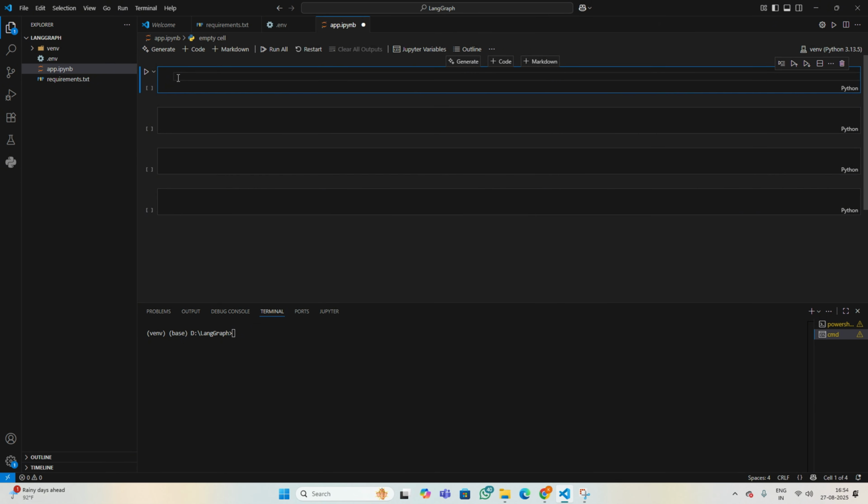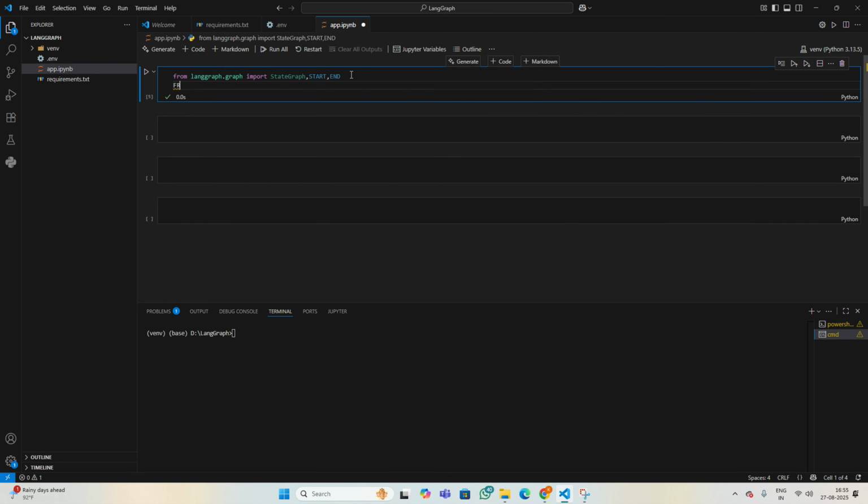So let's first import the frameworks and libraries: from langgraph.graph import StateGraph, START and END. Let's first see whether it's completing execution or not. And it has completed its execution successfully. So now let's import the rest of our libraries: from typing import TypedDict and Annotated.